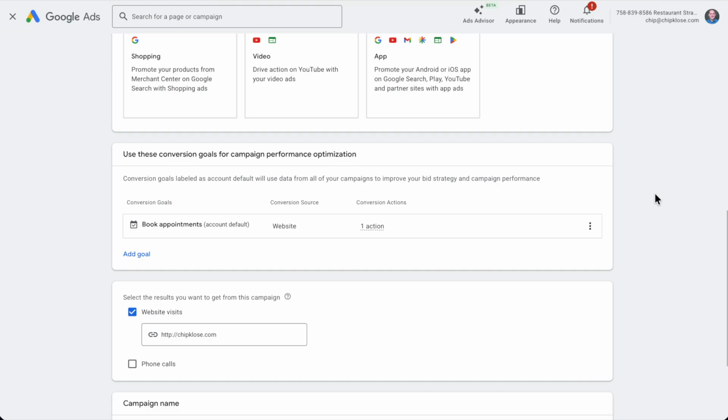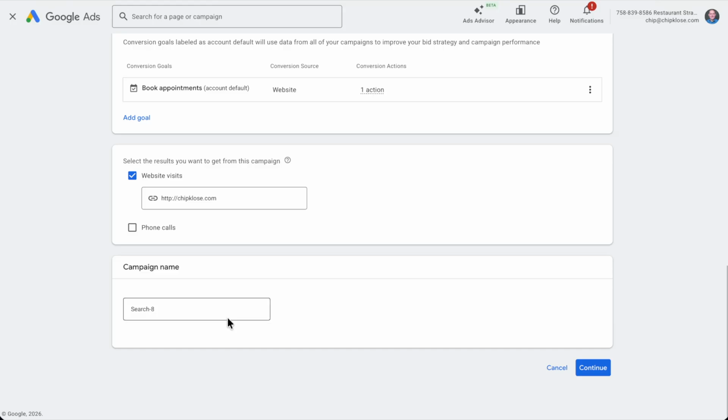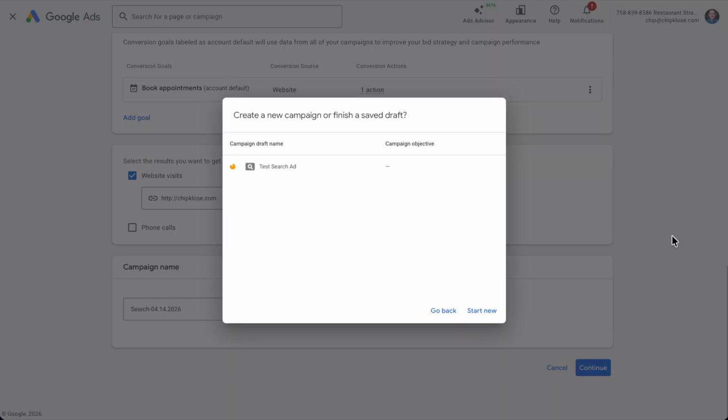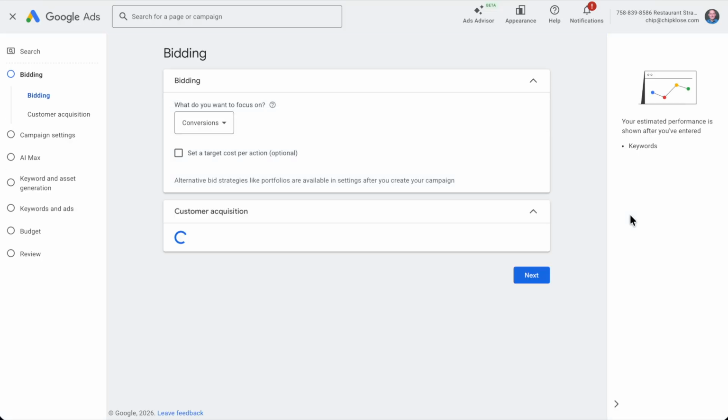You hit continue. Again, it opens up a new box here. Campaign name, right? So let's say search, and you'll come up with some naming convention. Usually what I do is I pick today's date, right? So I'm recording this in April of 2026. So April 14th, 2026, this is the campaign name. And then I hit continue. Now, create a new campaign or finish a saved one. I've obviously gone through this tutorial before. I just want to do start a new one, right?